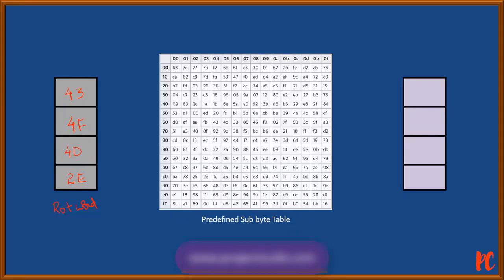Since we are talking about AES, it contains some predefined tables. Some call it the S-box; we call it the sub-byte table, a predefined table. From this we need to substitute the rotate word in order to generate key 1. How can we do that? With respect to each element, the first digit will act as the row and the second digit will act as the column.